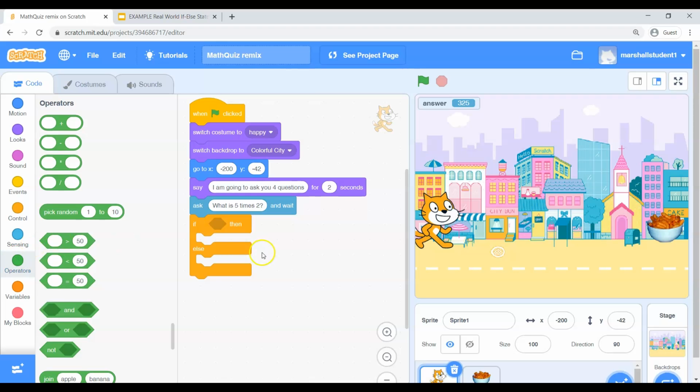Let's go. I need to know if the answer is correct. So the question I want to ask is, if they got it right, then I make my decision. So if you go to the green operators, and you want to go down to the one that has an equal sign, so not the greater than, not the less than, but the equal sign, and notice it's going to fit right there. What you want to know is if the number they typed in is equal to what the number should be, what the right answer is.